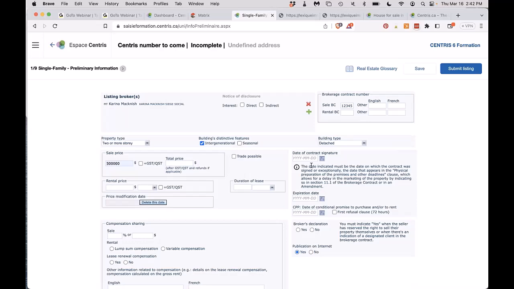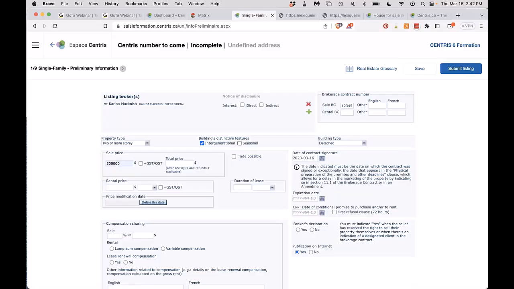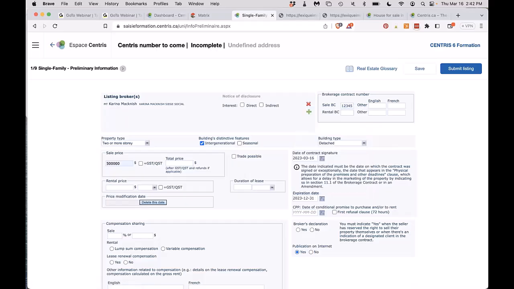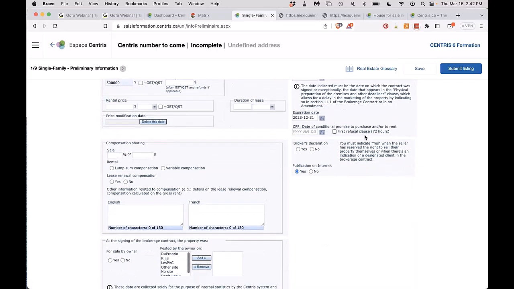Moving on to the right here, you have the date of the contract signature. So let's suppose we're signing the contract today. You will have 5 days as of now to complete the listing sheet here. You do have to enter the expiration date of your contract. So let's say you've put it until the end of the year. And then again, I'm mentioning this part here, but this is for later.